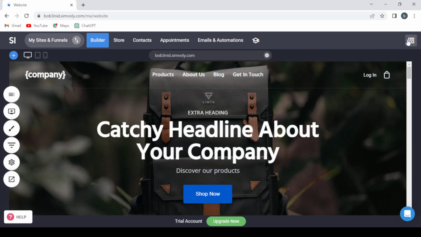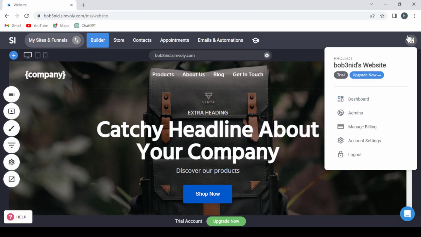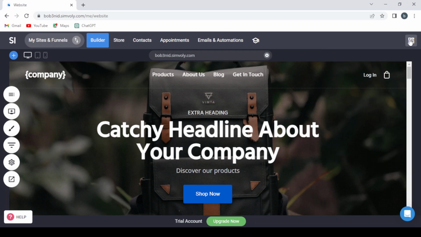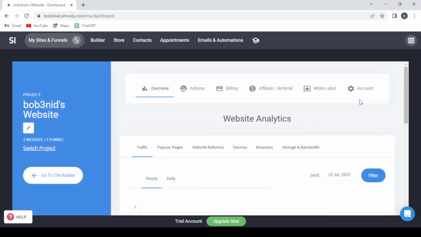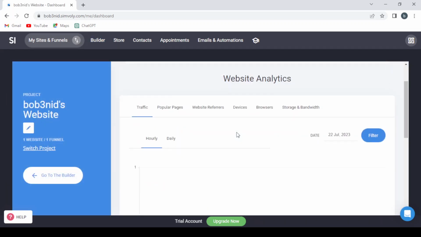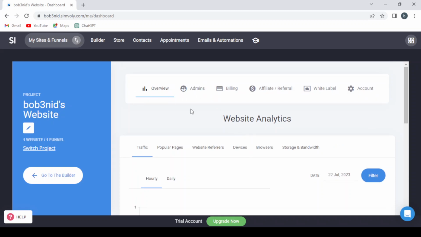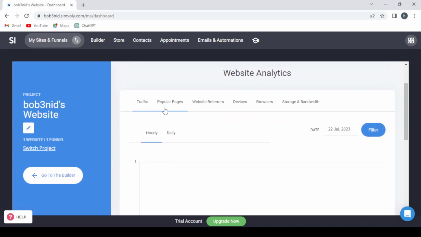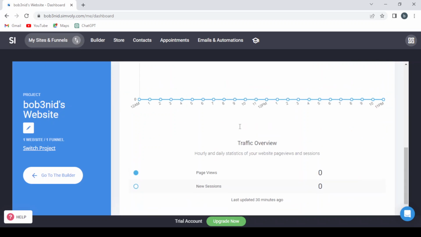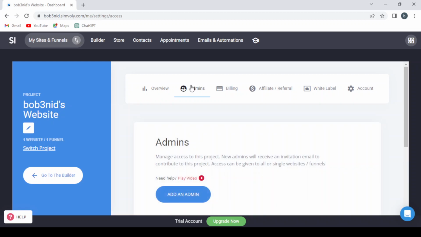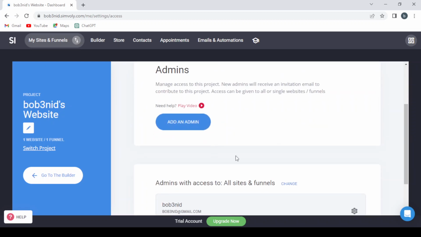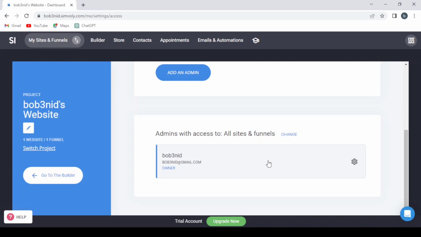So let's check our dashboard. We click here, as you can see in our top right, and then we go to dashboard. So as you can see, we have the overview, website analytics, traffic, popular pages, website referrers, devices, browsers, storage, and bandwidth. As you can see, page views, and here we have admins. So you can add an admin if you want. So this is the only admin, which is me.